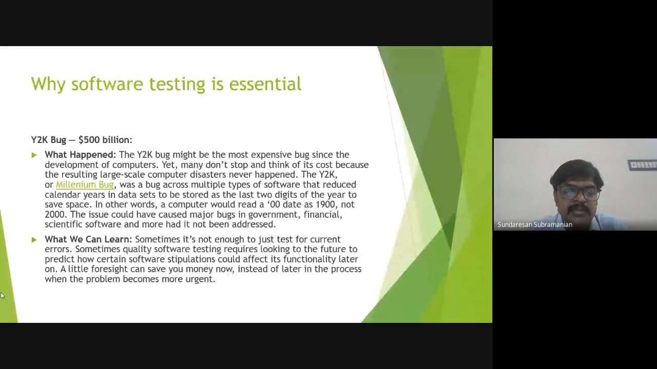In all those applications, the developers were using two-digit numbers to represent a particular year. So when they ask for customer details, like what is your date of birth, they ask the customer to enter two-digit numbers, okay? And when you're doing a banking transaction, like a money transfer, you will be shown only the last two digits of the year.